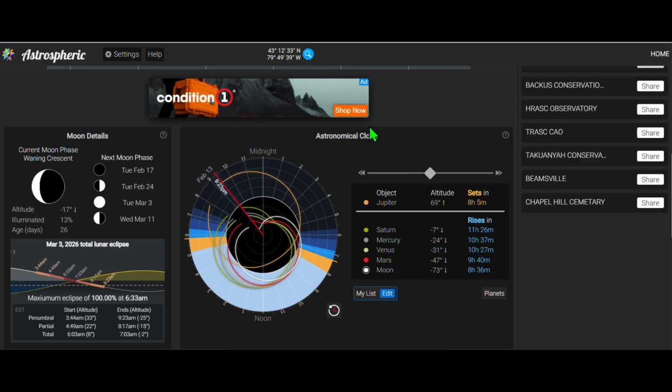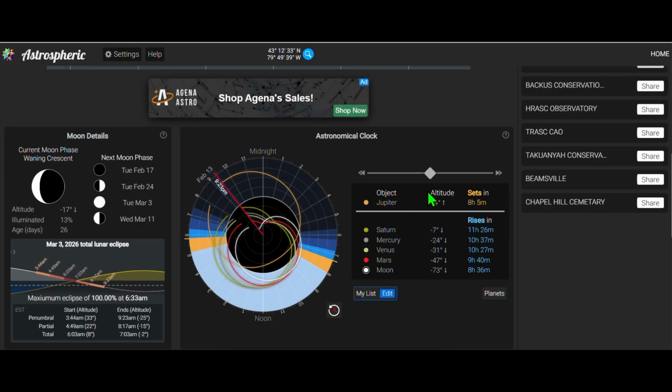Over here we have the astronomical clock. This is another very useful thing. I selected most of the planets and the moon to appear, and so they're all assigned a color and they appear here on the astronomical clock. Jupiter is up, so it's above this line. And we can change the time simply by using this scroll bar. We can go forward and backward in time.